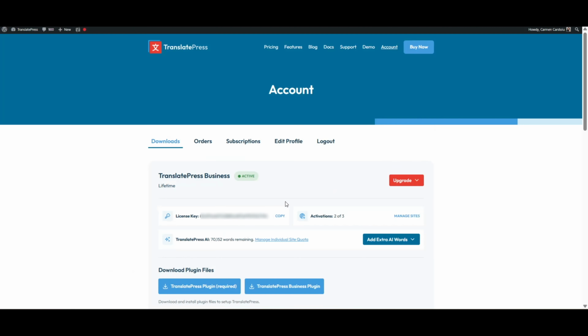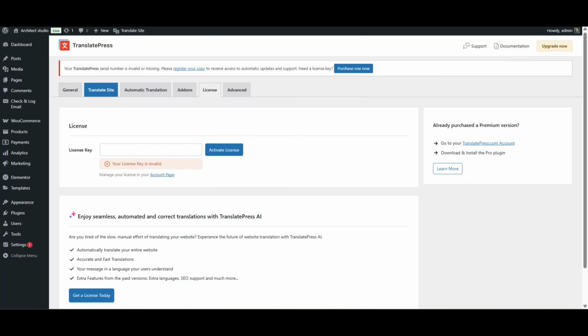Go back to your TranslatePress account and click the copy button next to your license key. Then let's go to the TranslatePress settings and navigate to the license tab. Here you simply have to paste the license key and click on Activate License. Good, now everything is set up and ready to go.